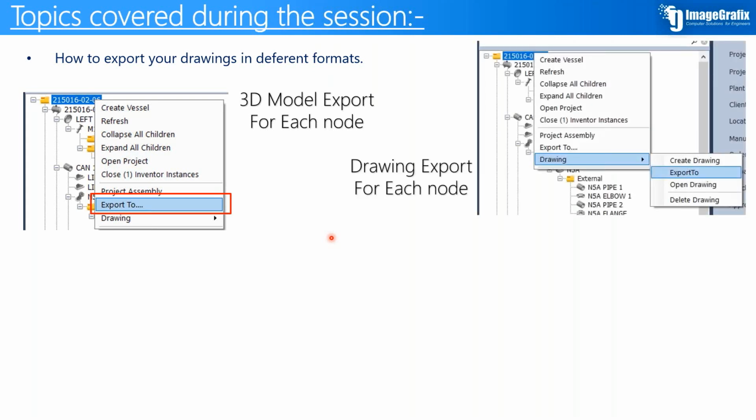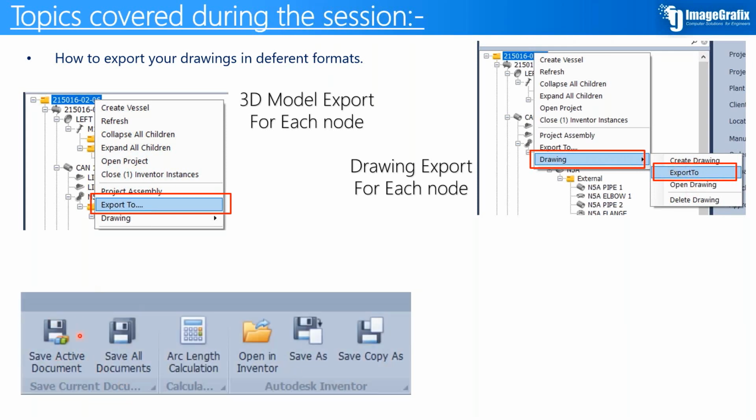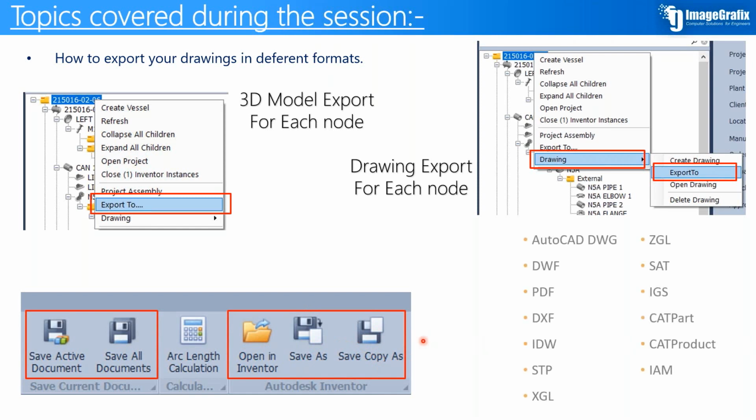And to export your drawing, the same thing. You will select the node, and you should have a drawing for it first. And from the drawing tab, you will select Export to, like this. From this shortcut menu, you will select drawing, and from the drawing, you will select Export to be able to export this drawing. And some other features for the save as, and save all document, those features we will discuss. Here, those are the available extensions that you have the ability to export to.